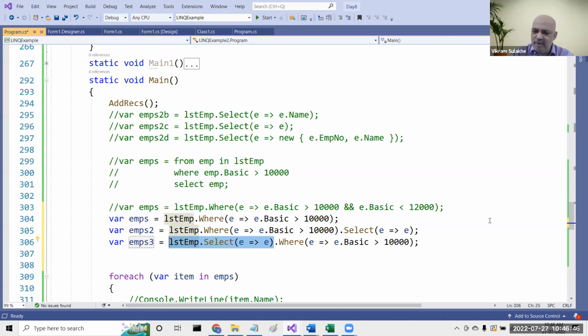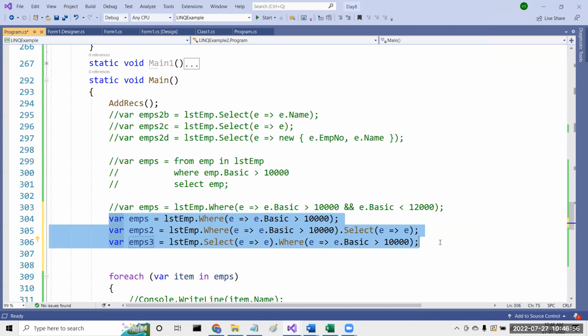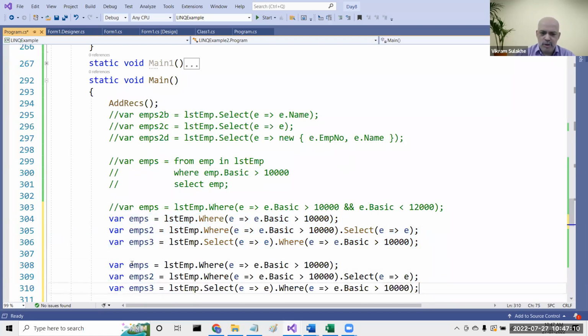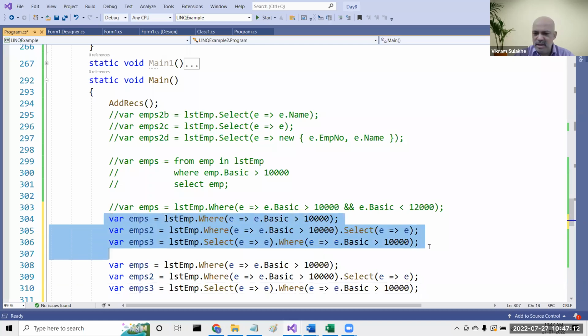And then from there, I'm doing where. So are all these three the same? Yes, sir. Agree? But there is a big difference in all these three. Let me show you how it matters here, what you write first, how it matters. So let me comment out this.